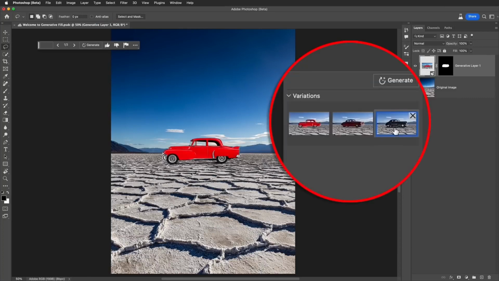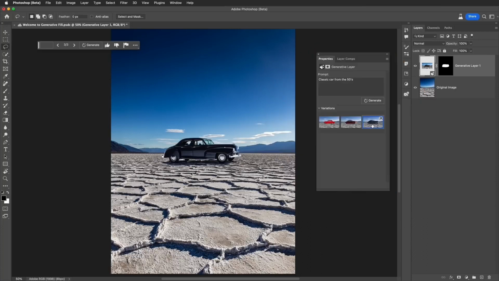Let's take a look at the variations it's given us. And we're going to notice right off that it's added a shadow and it's placed the car right on the plane here in the salt flats. Okay, we've placed a car onto my own photograph. Now I want to show you an incredible feature.